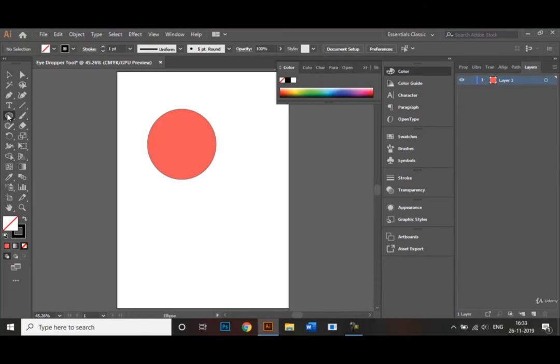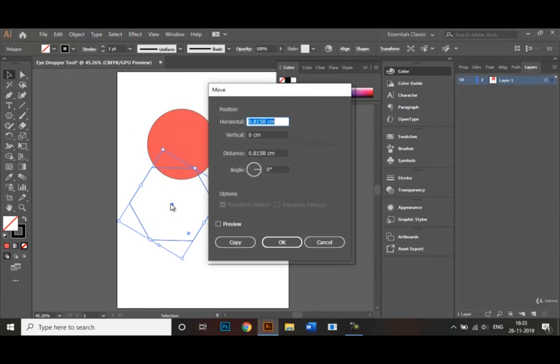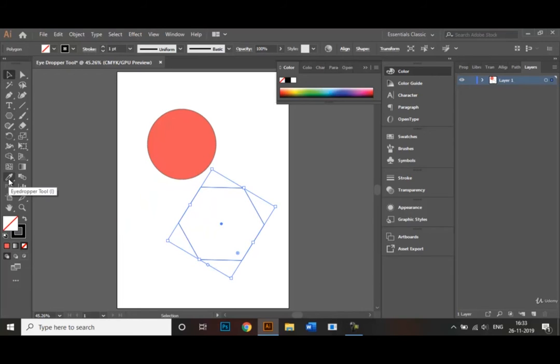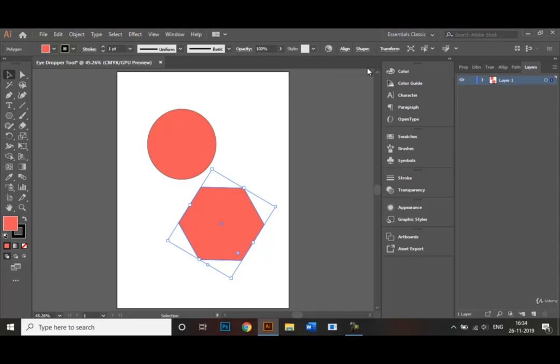So let's make another shape, let's say a polygon, like that. We go to the eyedropper tool right here and we click on our shape like that. Now you can see it automatically picked up that color and it got filled inside the polygon shape right here. So this was the eyedropper tool, and it's literally that easy to use the eyedropper tool.